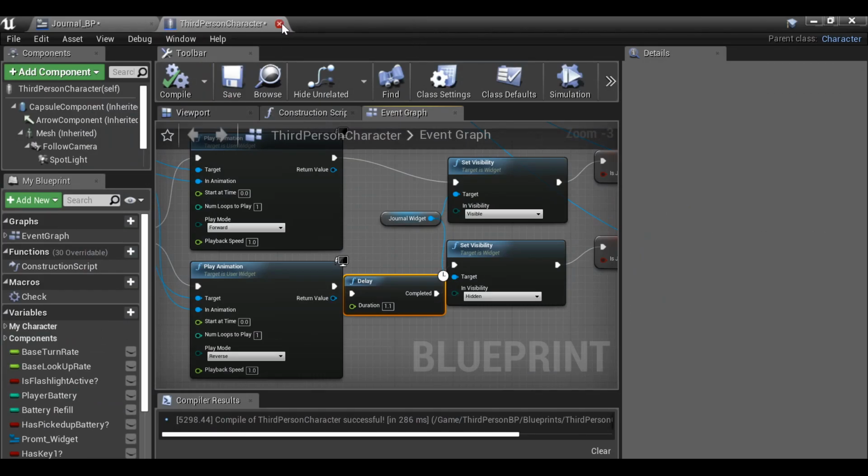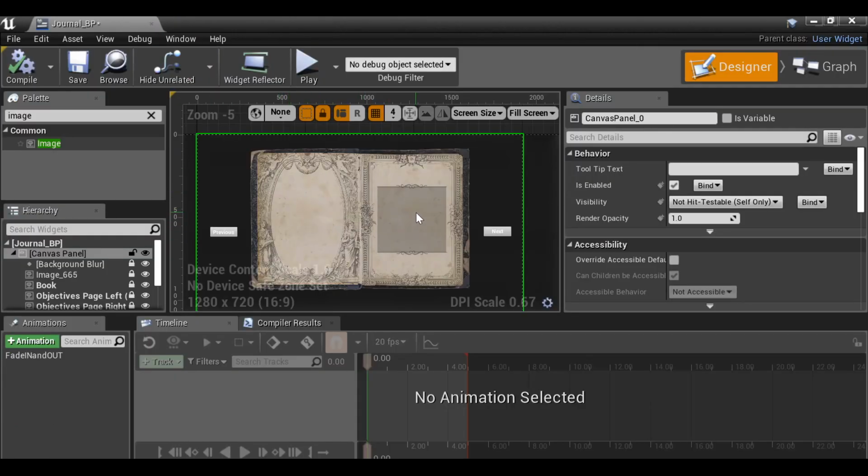Now we have the journal working. I can go through this and add some text, add some other images, just the same thing we've done before and in previous videos. So if you get stuck or I've not explained anything, be sure to throw some comments below.